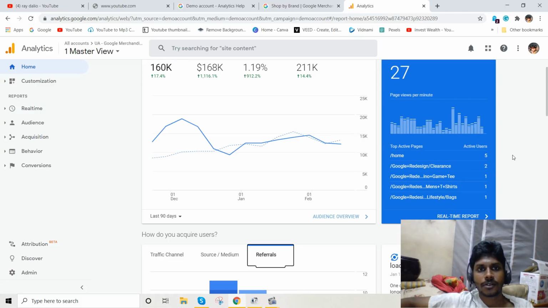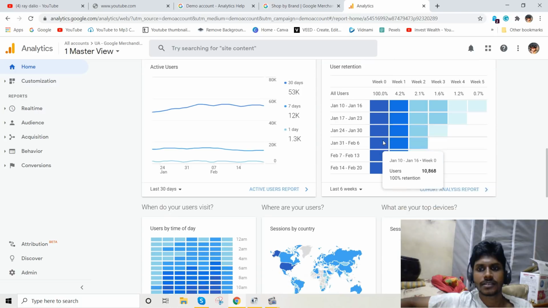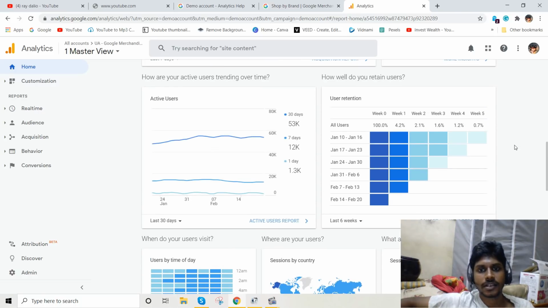Coming to this part, how well do the users retain, and this is showing the retention amount. You can see on January 10 and 16, the retention is 10,868. Slowly the retention is going down.